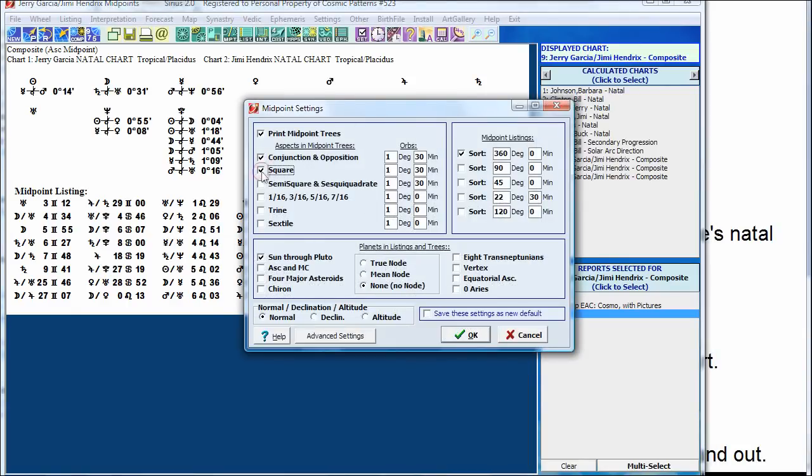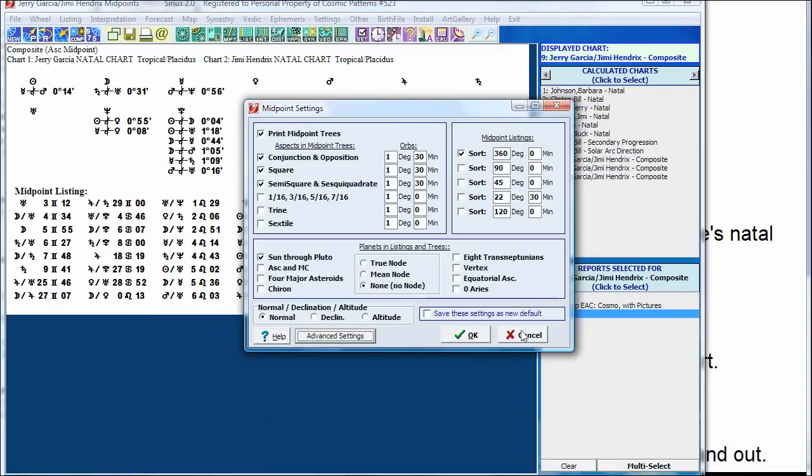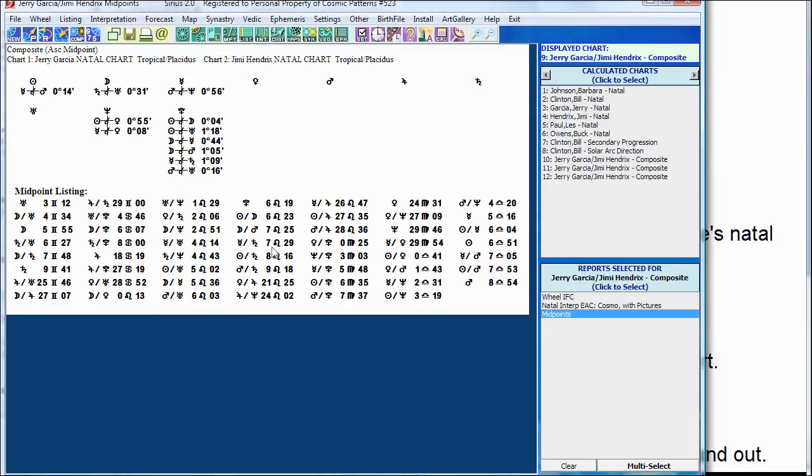I can choose whether I want squares, whether I want semi-squares, whether I want these objects. I can click on advanced settings, and it opens up more windows. So always you have levels of customizing.